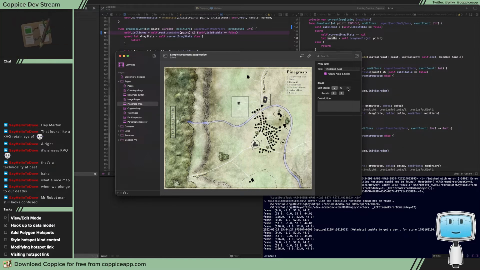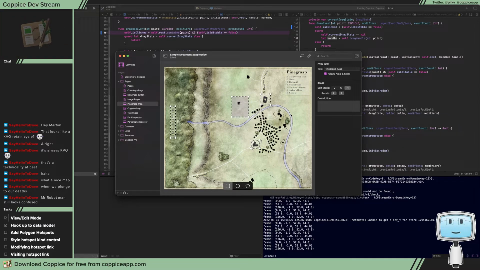So the next things that we need to work on is modifying your hotspot link. So this is going to be where you can click on here and it will show up the link inspector. And then, well, the link inspector will show just generally, but what will happen is you will be able to click on this and change it.